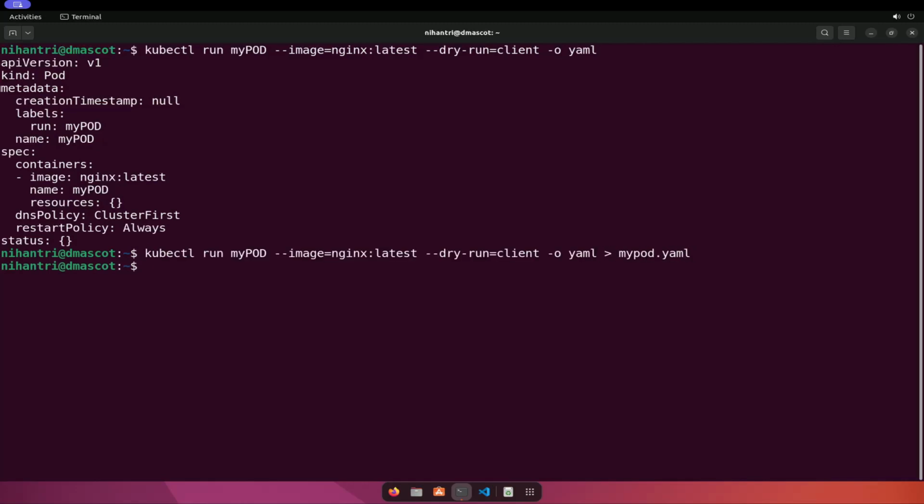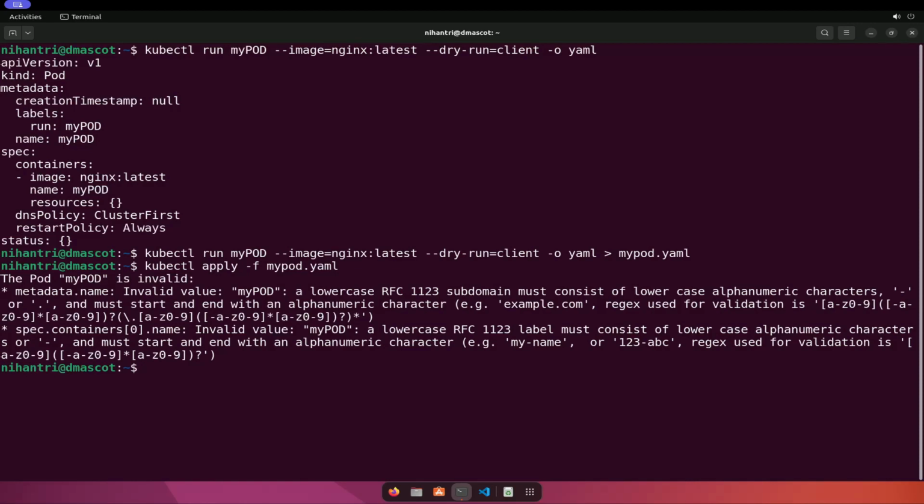Now let's apply this config to our cluster with the command. Oops, we hit an error. It seems we can't use uppercase characters in the service name, which is the name of our pod. Let's fix that.